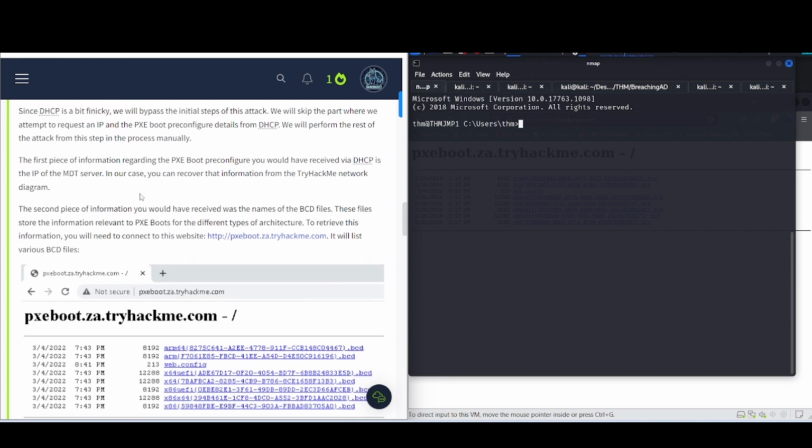PXE Boot image retrieval. Since DHCP is a bit finicky, we will bypass the initial steps of this attack. We will skip to the part where we attempt to request an IP and the PXE Boot pre-configure details from DHCP. We'll perform the rest of the attack from that step in the process manually. The first piece of information regarding the PXE Boot pre-configure you would have received via DHCP is the IP of the MDT server. In our case, you can recover that information from the TryHackMe network diagram.